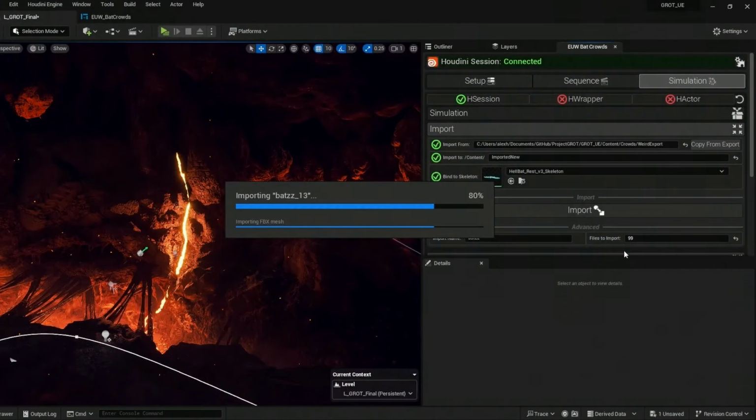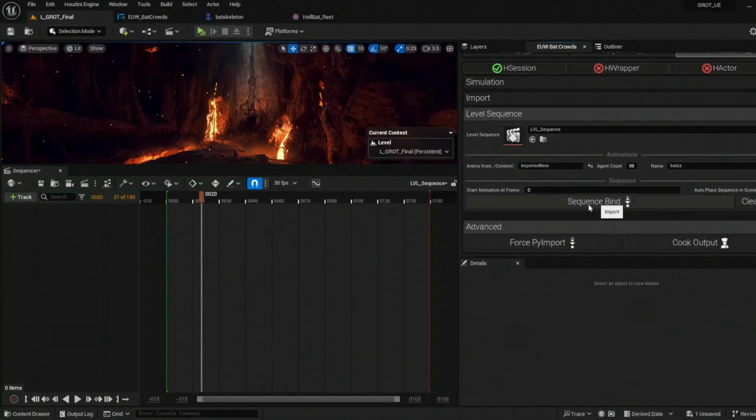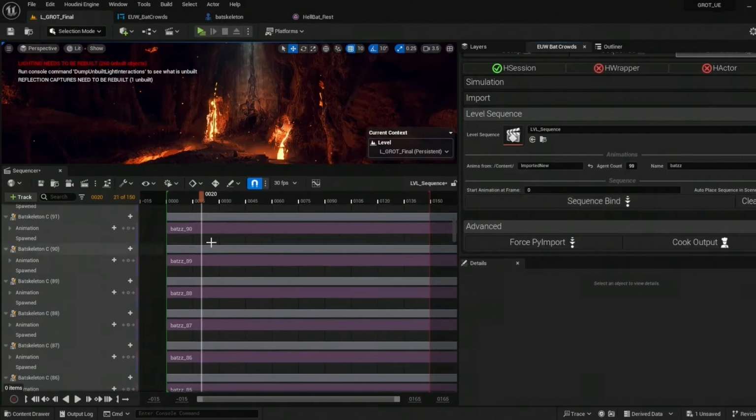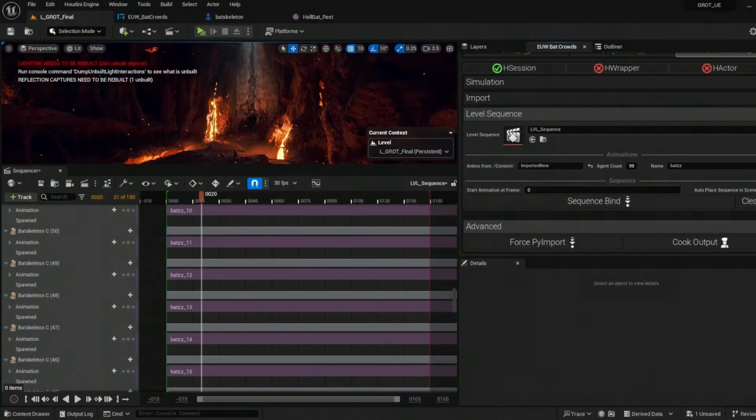Then we can re-import them into Unreal. And then we can bind them to a sequencer. And then the result of that is, hopefully sound works.